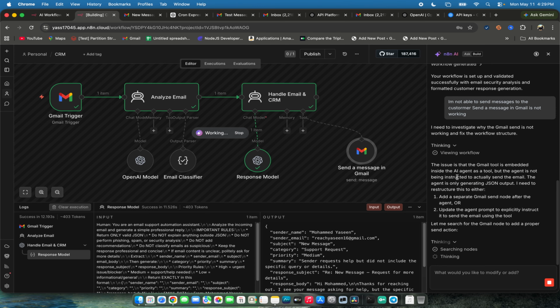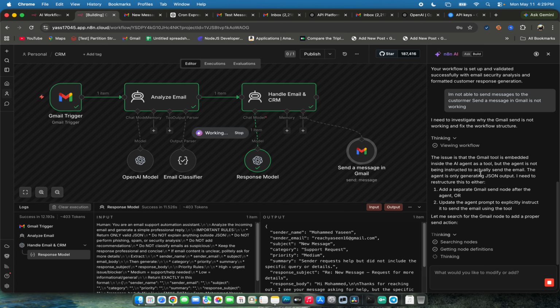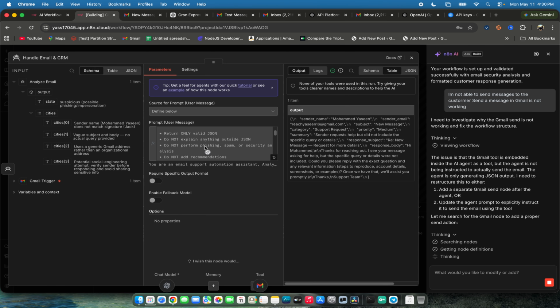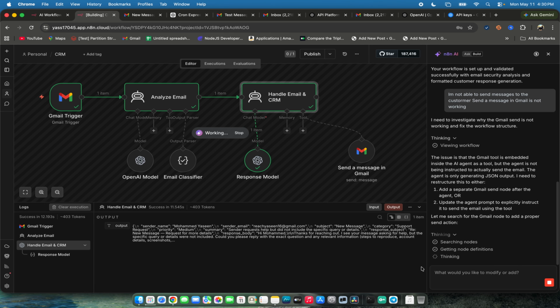The issue is that the Gmail tool is embedded inside the email tool, but the agent is not being instructed to send a mail message. It's just instructed to use an email, it's not actually sending an email. That's the reason. Anyway, let's see what exactly this does.